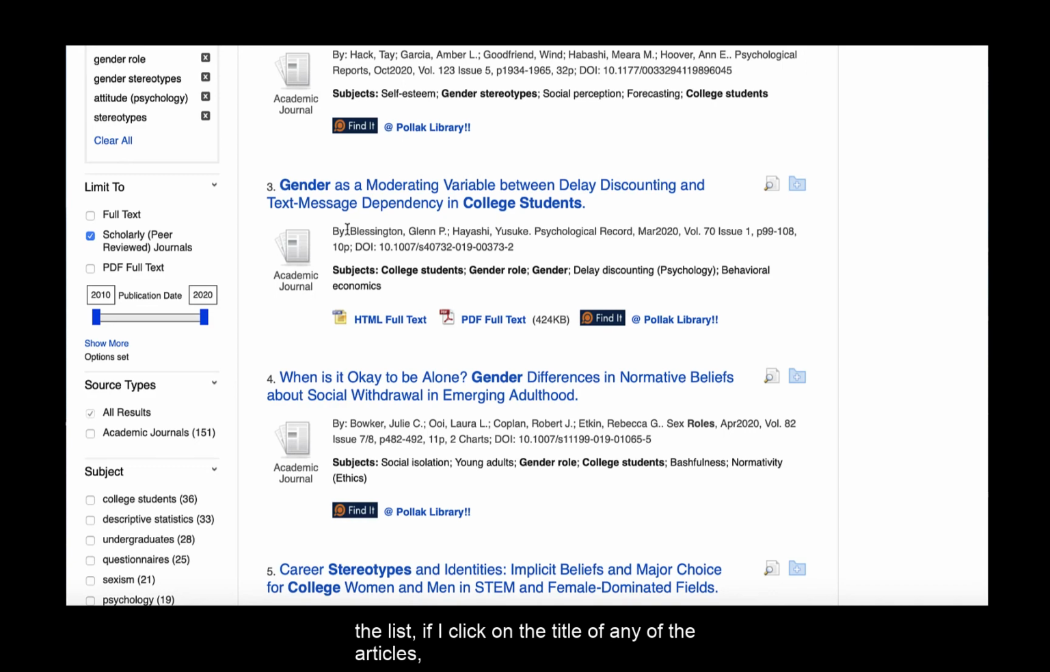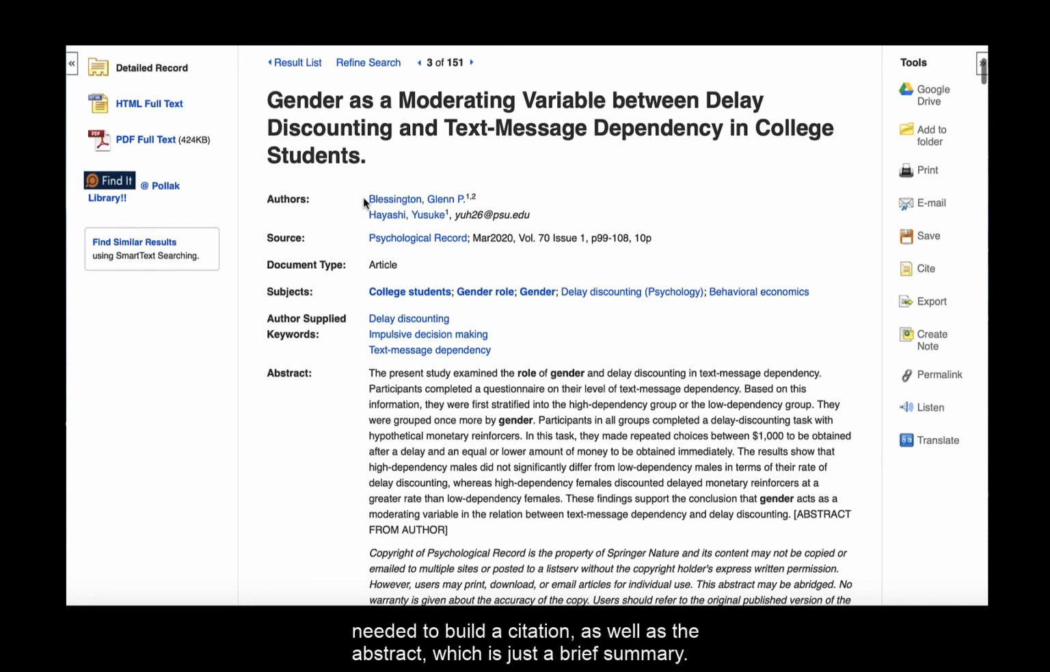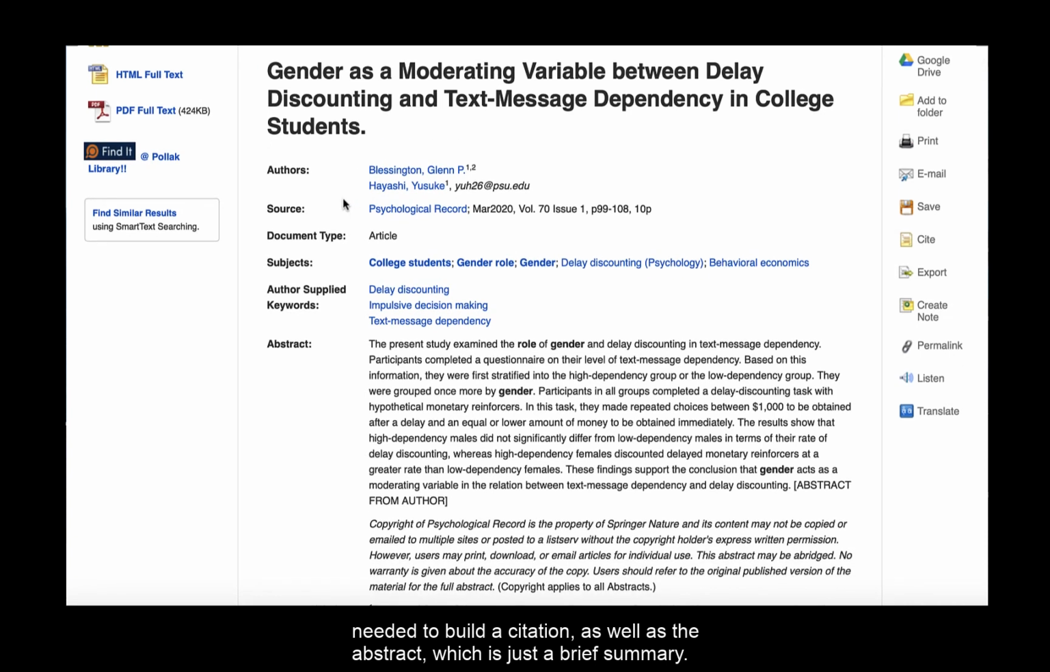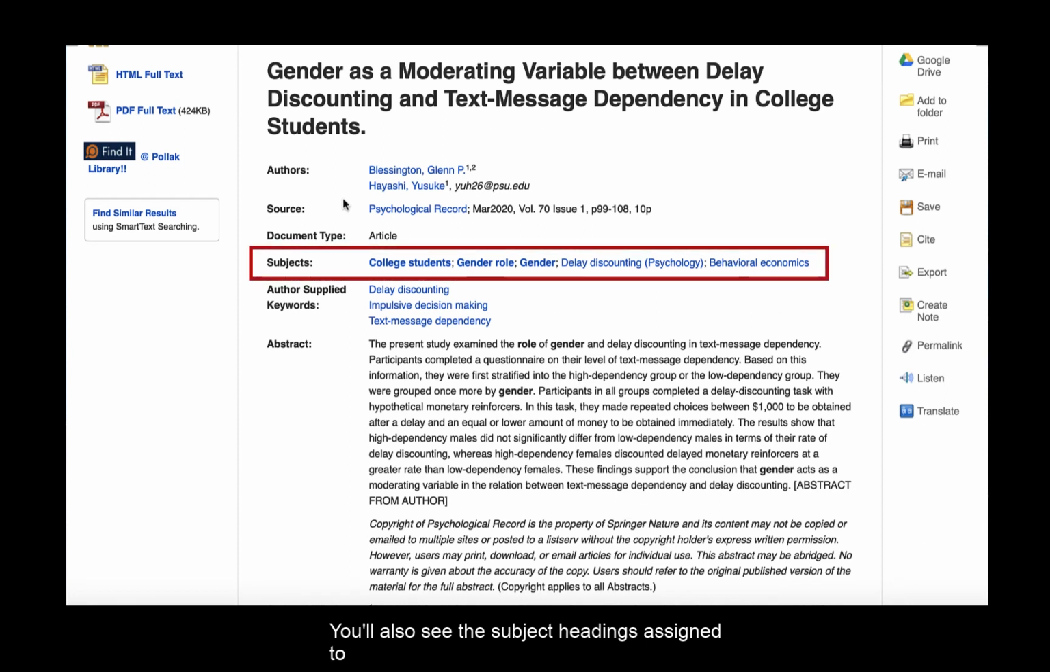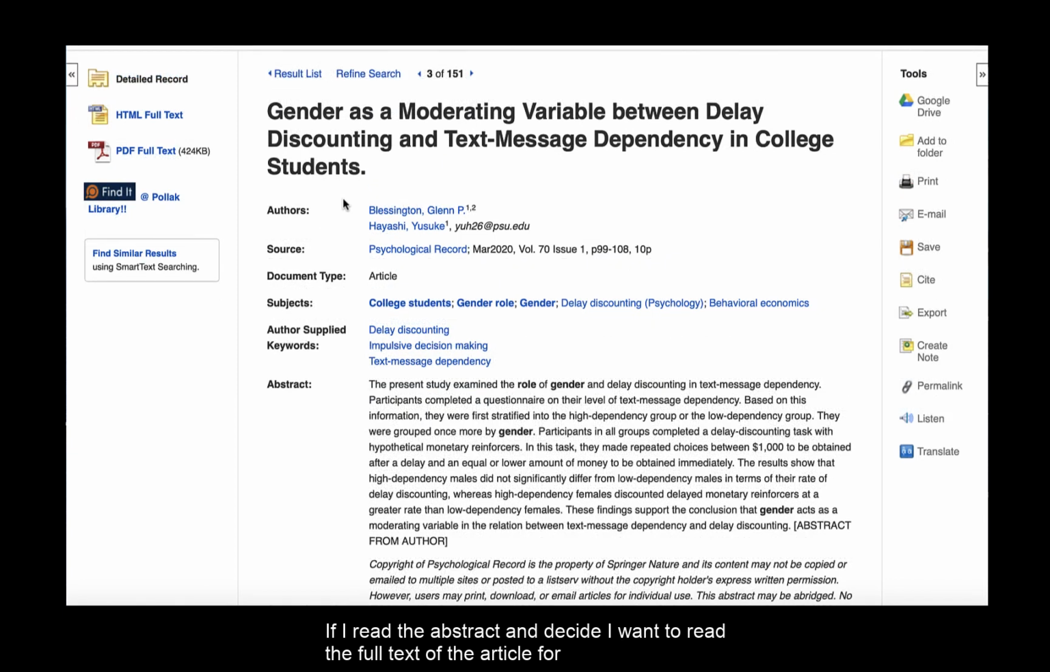Looking through the list, if I click on the title of any of the articles, I'll be taken to what is called the record for the article. The record contains all of the descriptive information about the article, including what is needed to build a citation, as well as the abstract, which is just a brief summary. You'll also see the subject headings assigned to the article. This can sometimes be helpful to give you ideas about other terms you can use to search for articles on your topic.